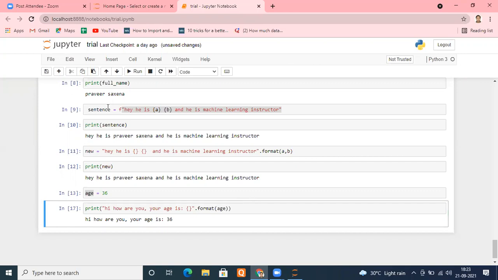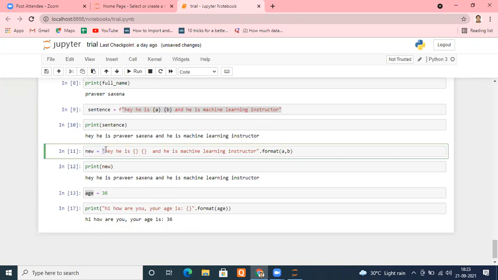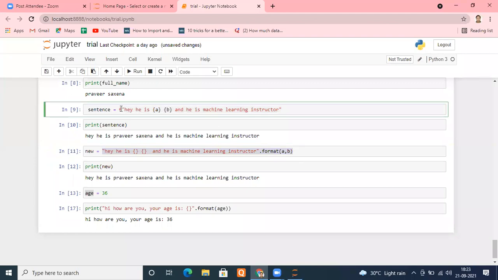These are two options. You can use this one or this one. I personally use this method. If you ask me personally, I use the format method. But you do have both options. Either use this F earlier or use this one. It's entirely up to you, the way you want.